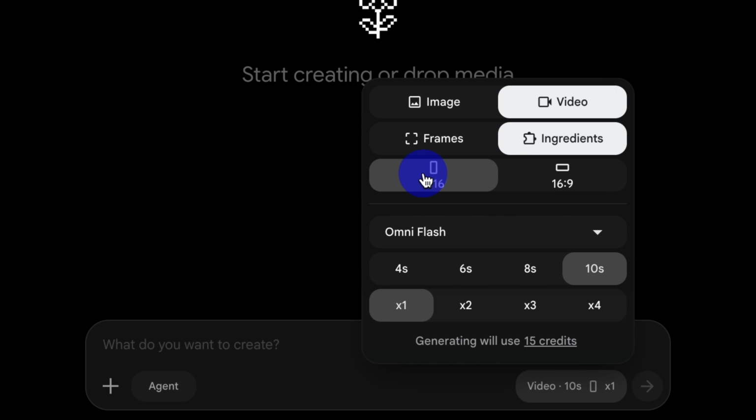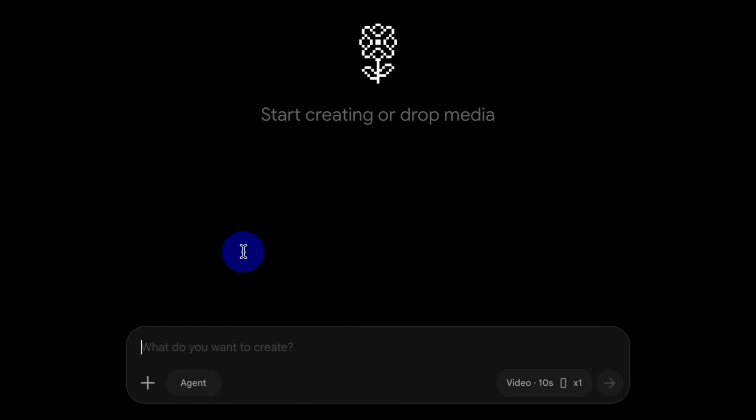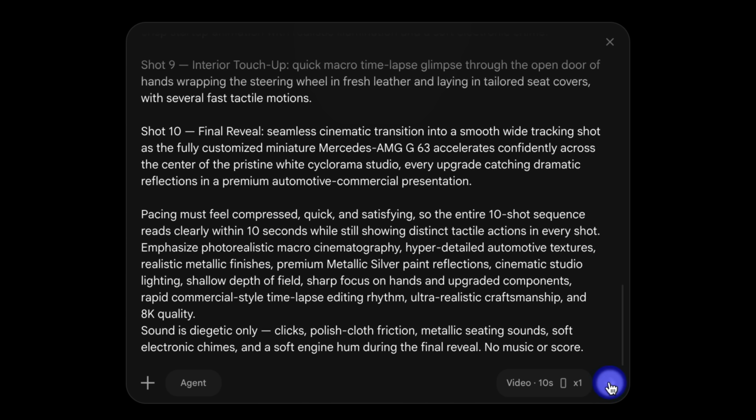For this first short-form test, I'll leave the aspect ratio at 9:16. Set the video model to OmniFlash. Set the duration to 10 seconds. Leave the output at 1x so you don't waste credits generating multiple versions at once. Google Flow should show you the number of credits required before you generate the video. Now paste the complete prompt you copied from ChatGPT into the prompt box and click Send.